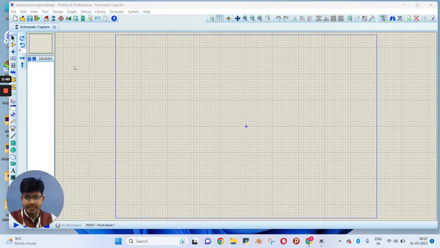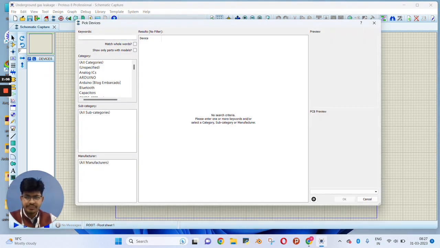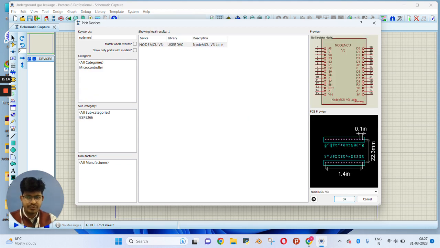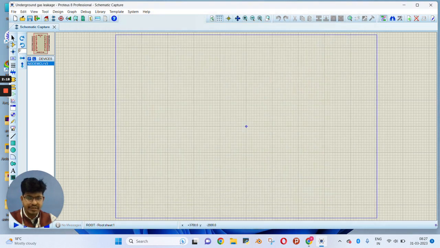So you have to just move into component mode and click on pick devices. Here we have to add the devices required in this project. First of all, I will add NodeMCU. So search here for NodeMCU and you will get a NodeMCU option. So click on OK and it will get added in your devices list.